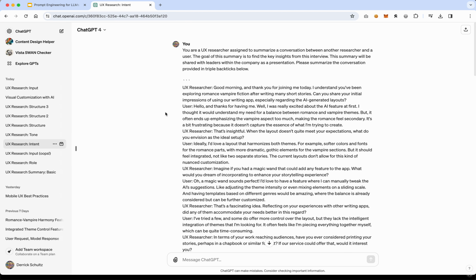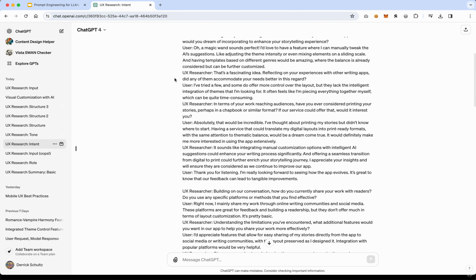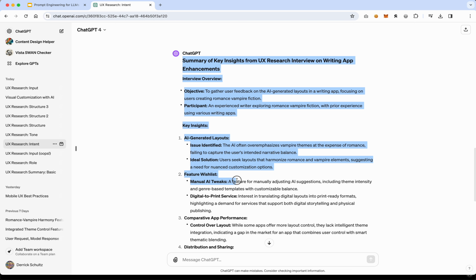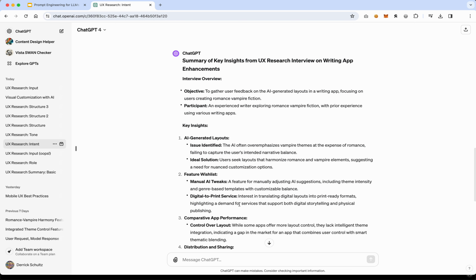So here you'll see I've added literally maybe 2 or 3 more sentences. You're a UX researcher assigned to summarize a conversation between another researcher and a user. The goal of this summary is to find the key insights from this interview. This summary will be shared with leaders within the company as a presentation, and then literally just please summarize. Now, just these 2 sentences, look what happened to my response. My response is now written out almost like a paper that you would hand off to a leader, right? This is sort of the one-pager of what's important here.